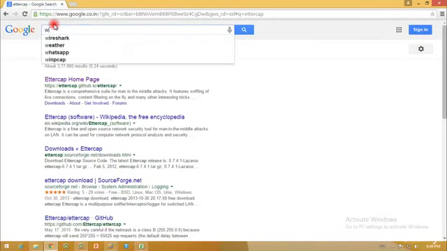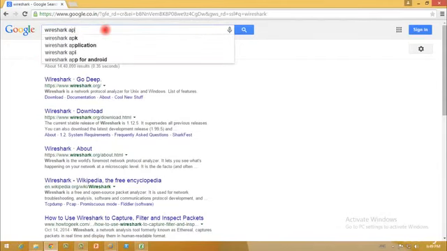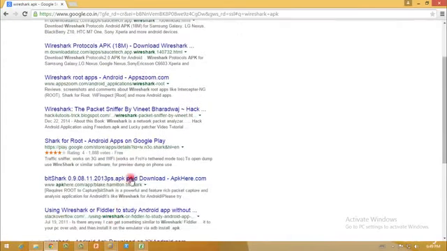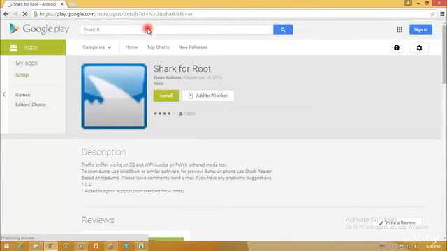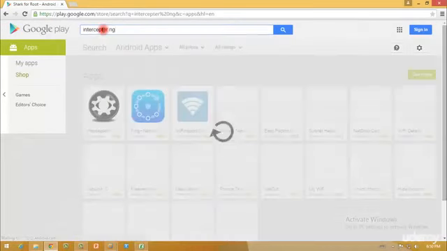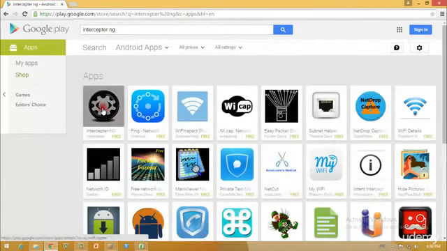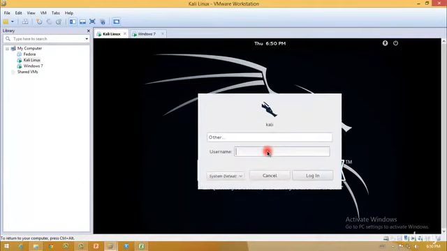Another tool I would recommend is Wireshark, which is a very awesome tool. It's also available on Android, so I'll show you the Android versions as well. This is not Wireshark, it is called Interceptor NG, which performs the same as Wireshark, that is gathering TCP details and dumping them in a local format. Now let's start our Kali Linux.